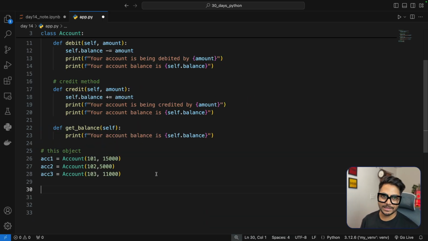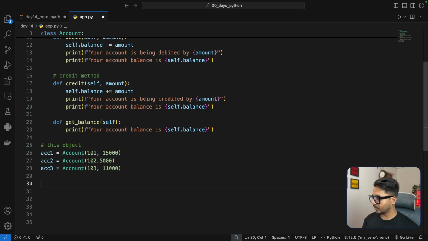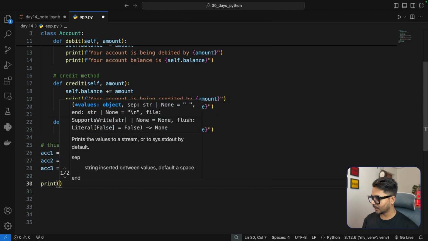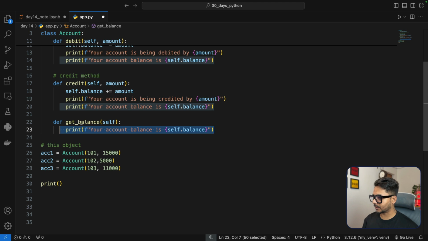Right now let's go ahead and see the bank balance of one of the accounts. In this account I have assigned some dummy balance, along with the account number and balance. We would want to see the balance, so for that I would simply write a print statement. If I want to see the balance, I just need to execute this method which is called get balance.